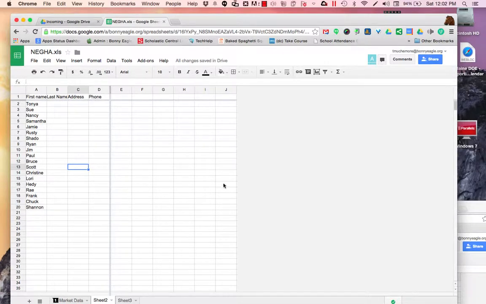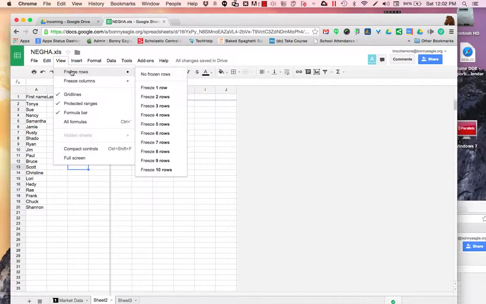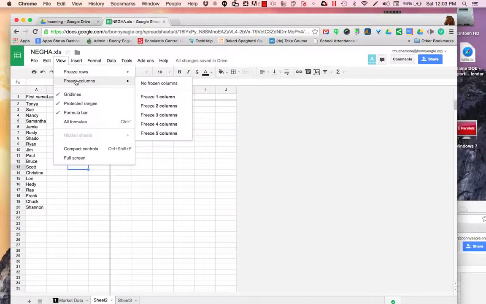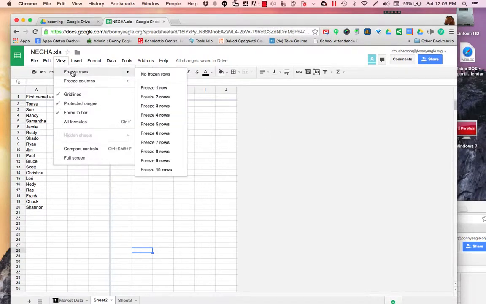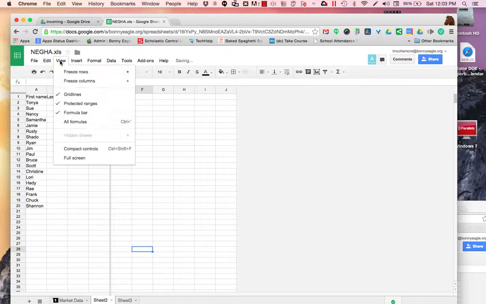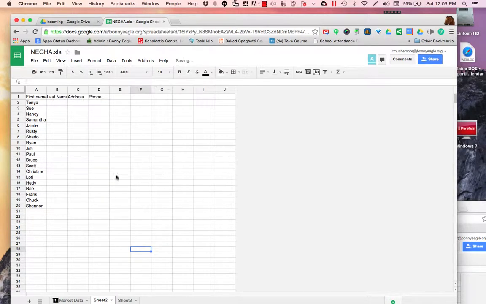So I could see any other information on the people rather than scrolling across the entire page and losing who I'm looking at. I would be able to see who I'm looking at in their information, and then the columns of information that are off to the side. So you can freeze up to 10 rows and 5 columns. So if we remove and say no frozen rows, no frozen columns, and bring it back to the way it was.